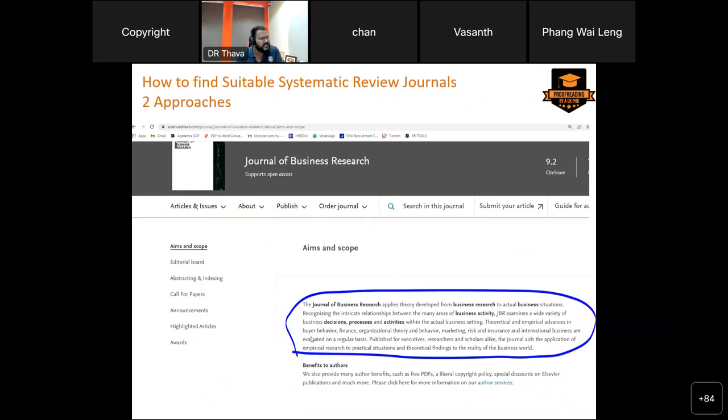All right. So if you read along this line about aims and scope, theoretical and empirical advances in buyer behavior, finance, organizational theory and behavior, marketing, risk and insurance and international business are evaluated on a regular basis. Published for executive researchers and scholars alike. The journal aids the application of empirical research to practical situations and theoretical findings to the reality of the business world. Do you think this journal will accept systematic review or not?